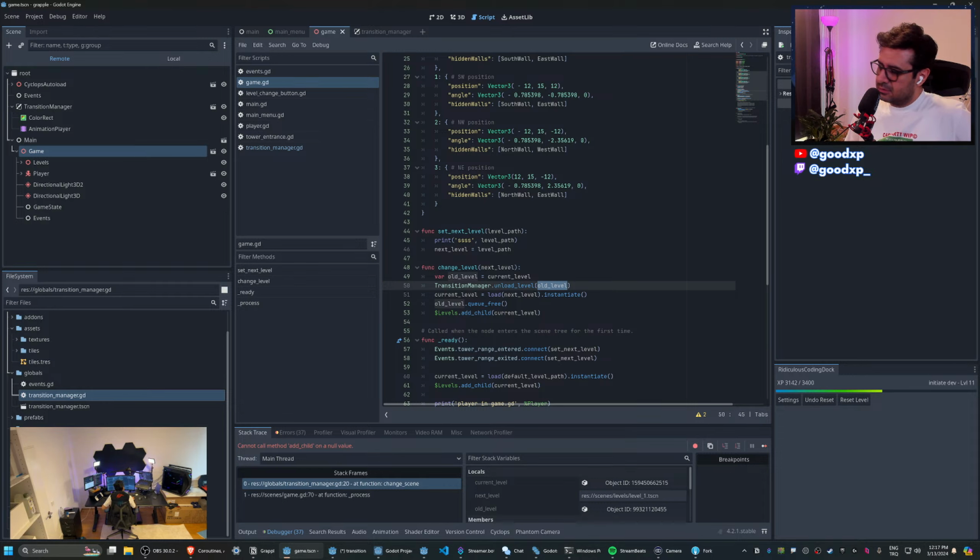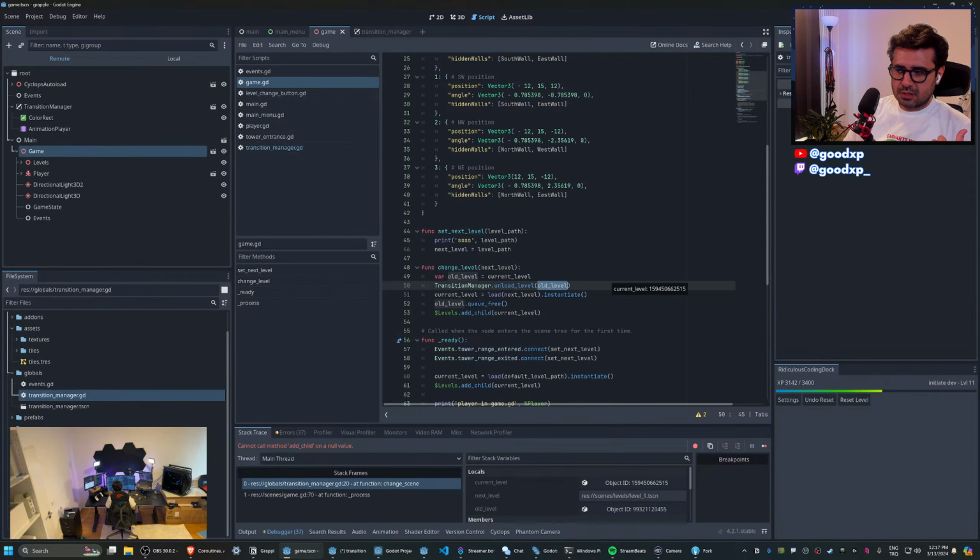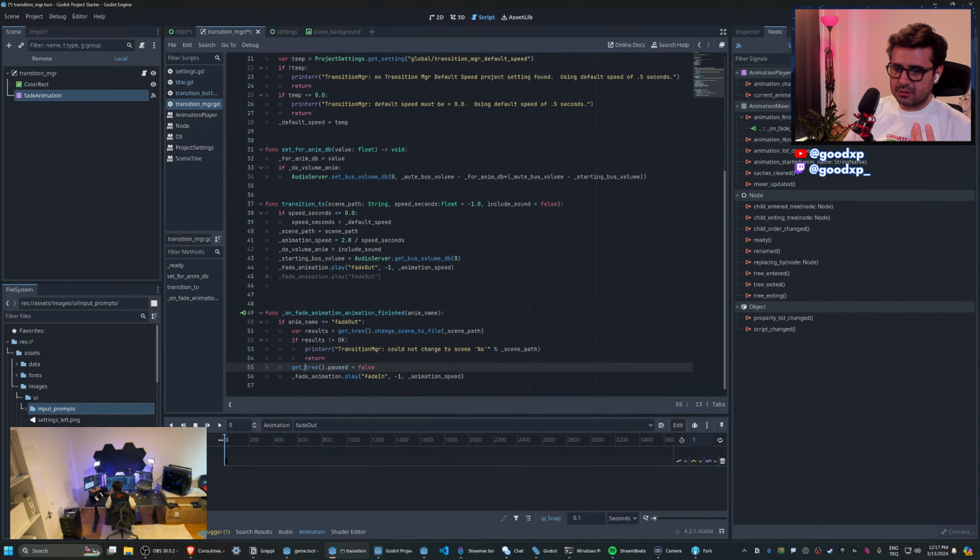What am I not understanding here? I want to start the animation. I want to do the animation, and right in the middle I want to change the scene. Something like that. Yeah.